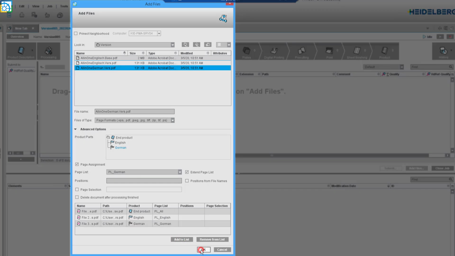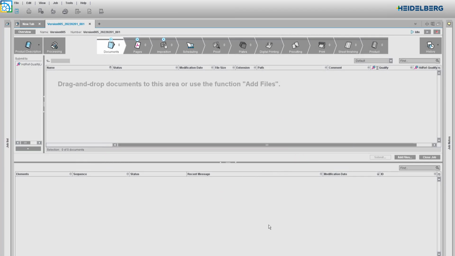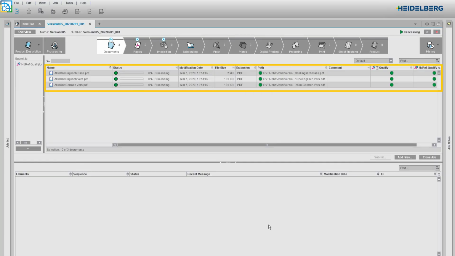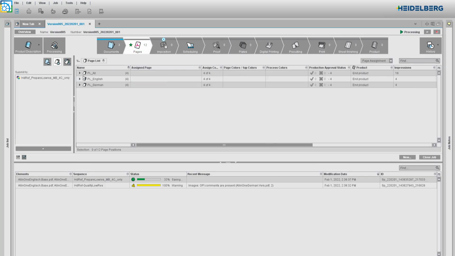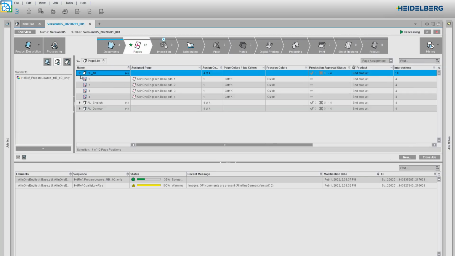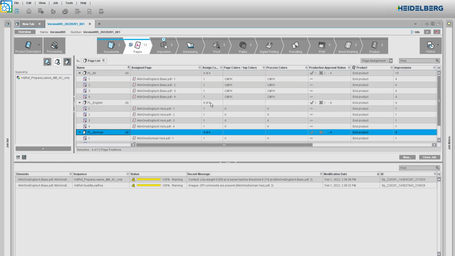If I say now OK, all three files which I selected before will be imported into my job. They will be processed by qualify and prepare. And after a small while, I see these files here available as selected before on my page lists.